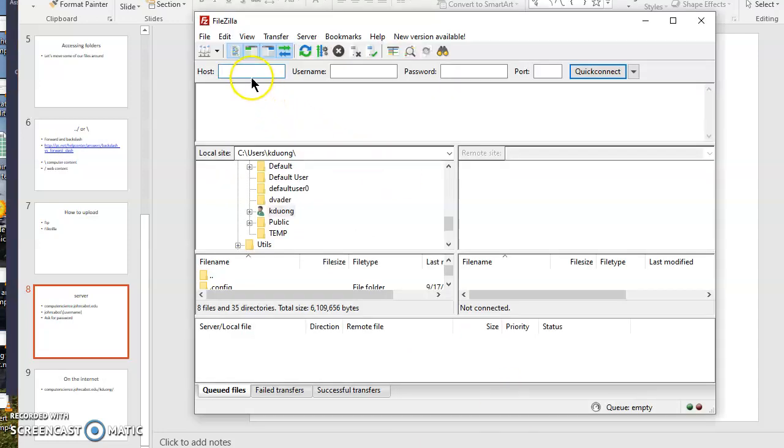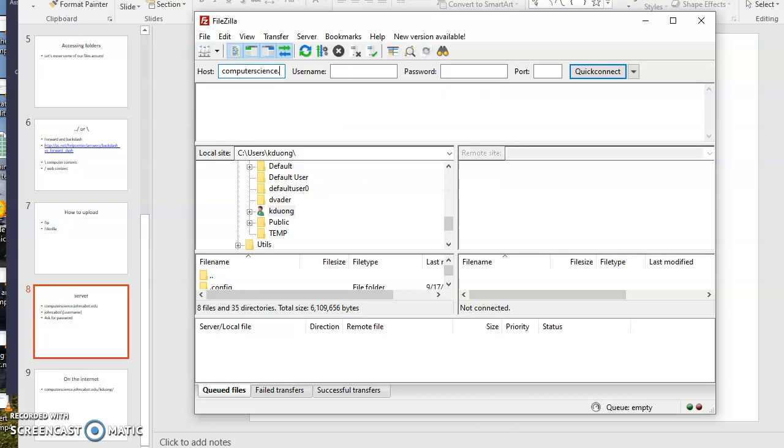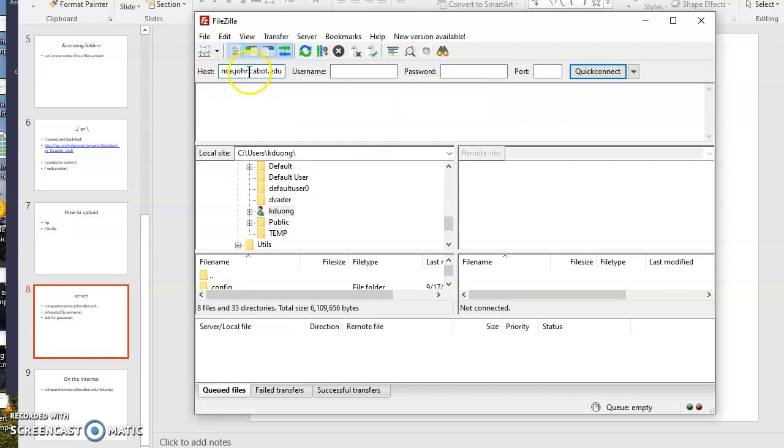So in FileZilla, I would type computerscience.johncabot.edu. Be very careful of your spelling once again. A lot of times people ask me, oh, I can't connect. And I say, well, check your spelling. And sure enough, they spelled something wrong. Username, you need to use John Cabot. That's important. You always have to write John Cabot there.